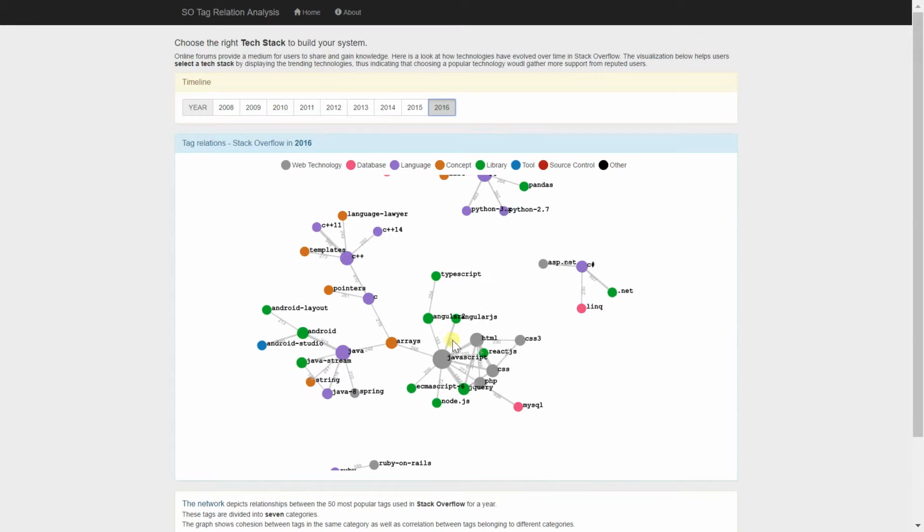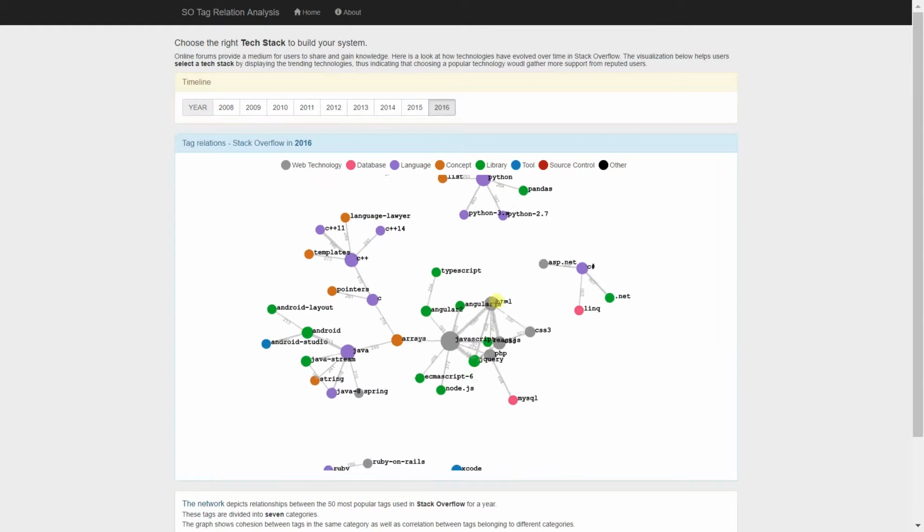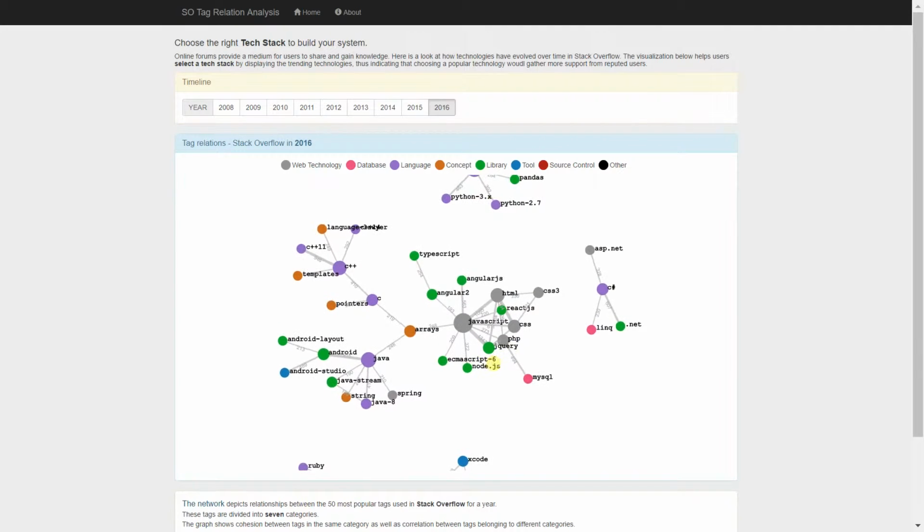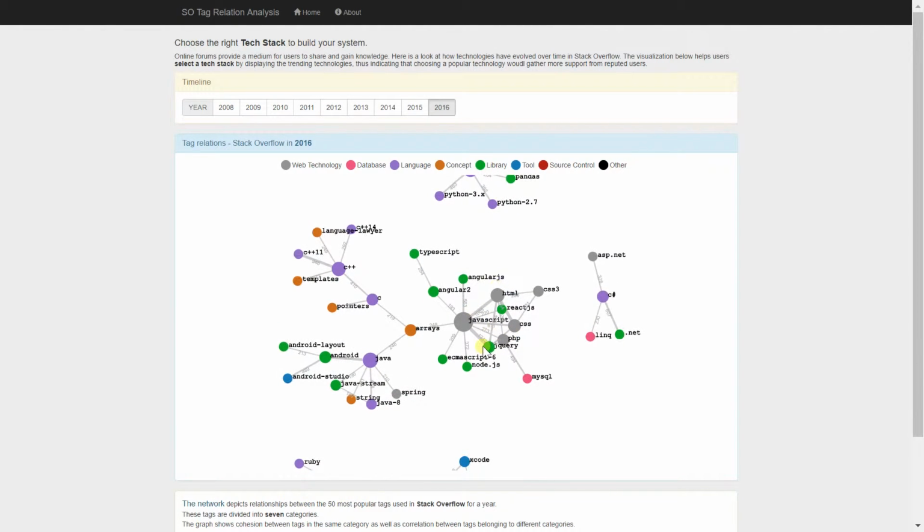So here, the number of posts with JavaScript has been high in the year 2016, and the edges from JavaScript to HTML, PHP, jQuery show that JavaScript is related with all these concepts. The thicker the edge, the more closely related JavaScript is. That can be seen here with JavaScript and HTML.